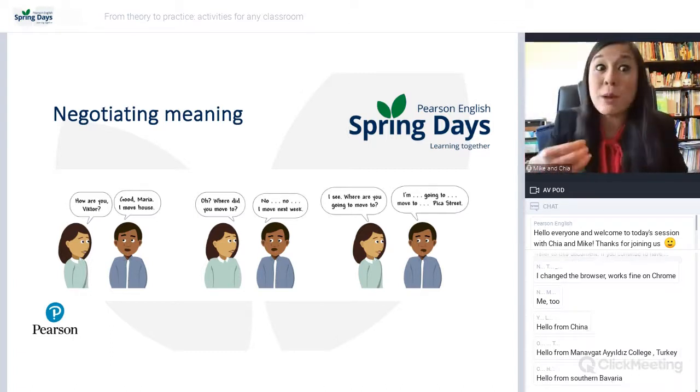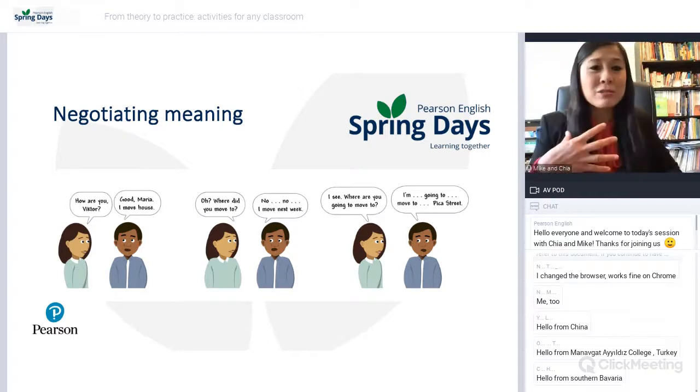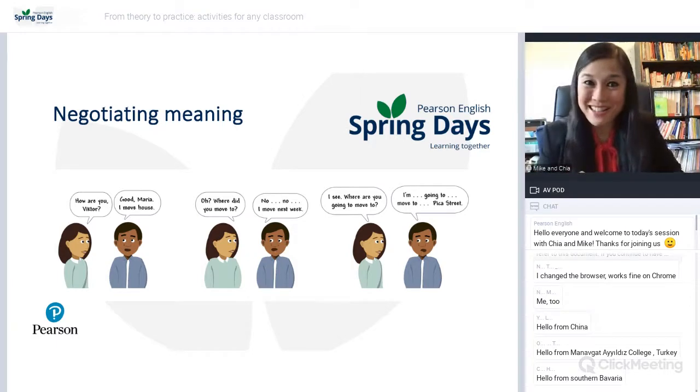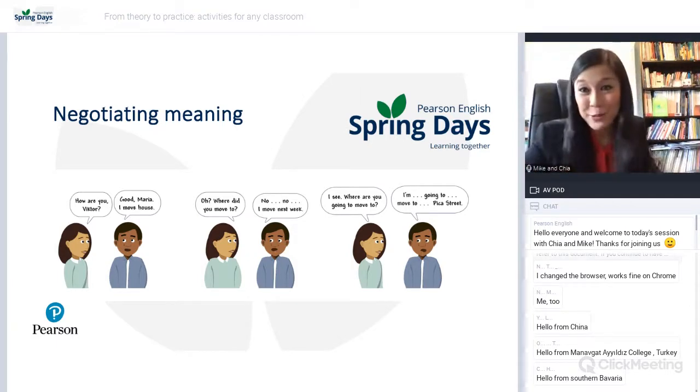So don't be afraid of students struggling. Don't be too keen to jump in if they seem to be struggling to say what they mean, because that's learning in progress. That's learning happening right before your eyes. And that's what we want to see, them struggling and negotiating meaning as they work in pairs and groups and interact with each other.